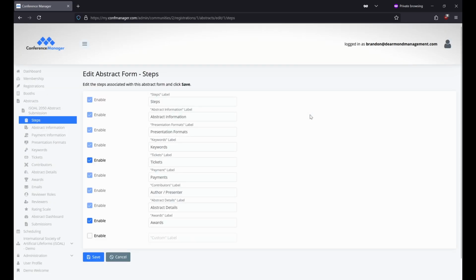On this page, you can use the checkbox to choose which steps of the form you would like to enable. The optional steps are Tickets, Payments, Awards, and Custom. The first two options can be enabled if you want to monetize the submission process. You can change the field names for any of these steps, but ensure the new names for these fields are synonyms of the existing field name.